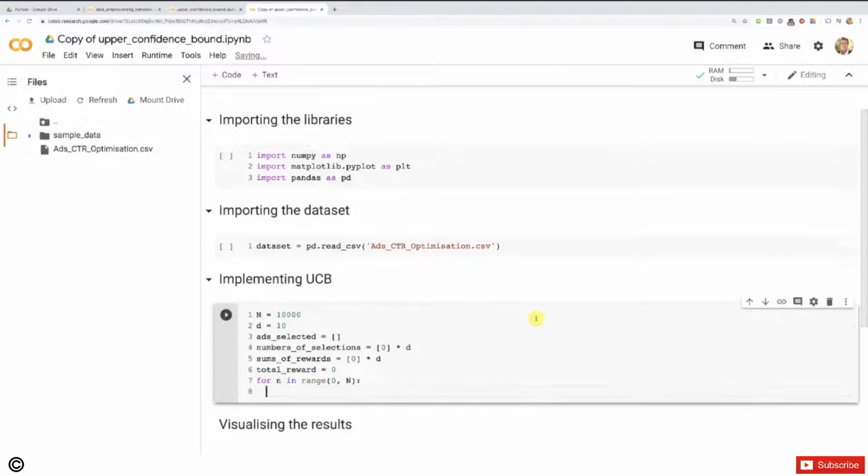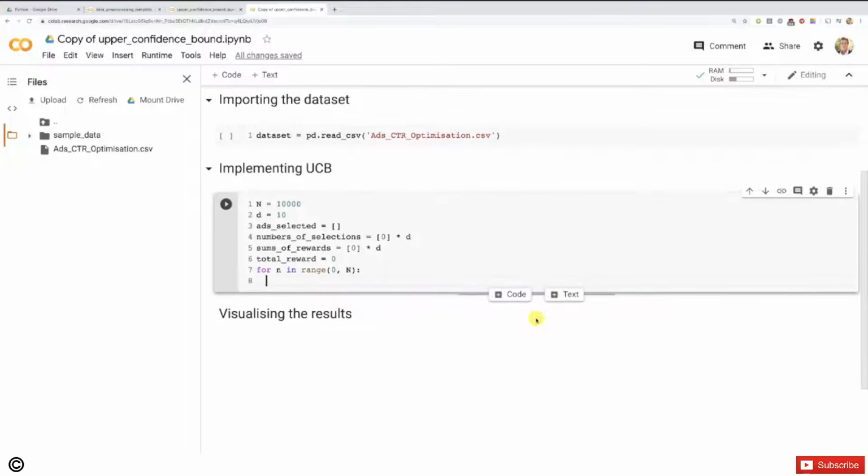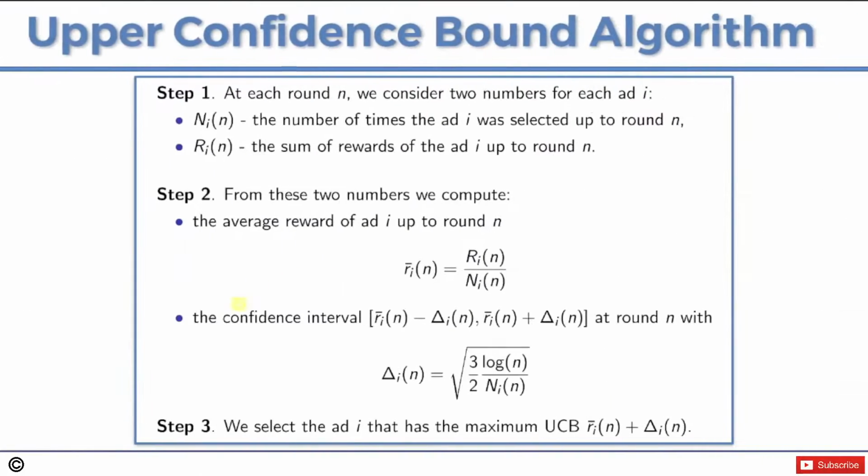All right, so I'm going to scroll down a bit from here. Perfect. And there we go. Let's do this. All right, so what do we need to start with? Well, what we ultimately want, within this particular iteration of number n, is to select an ad, right? We want to select an ad, and we're going to select it according to these steps. We will select the ad that has the maximum UCB, upper confidence bound.